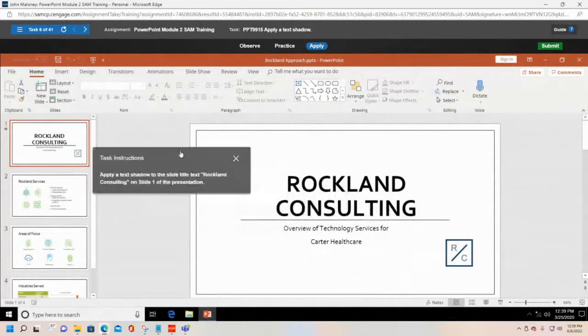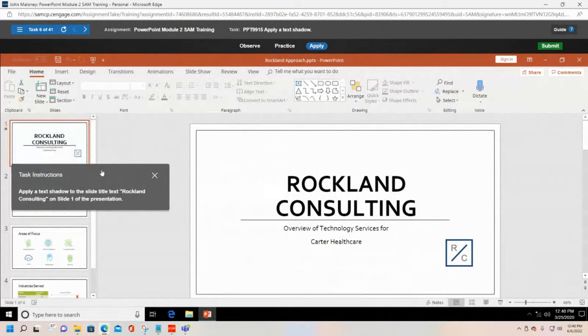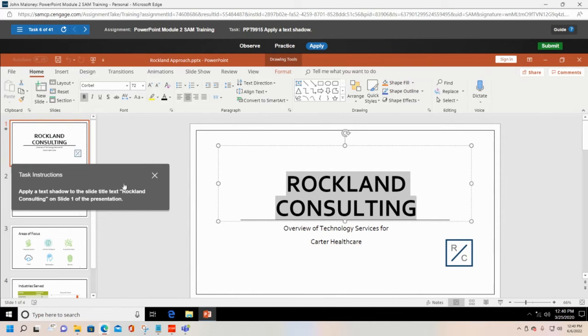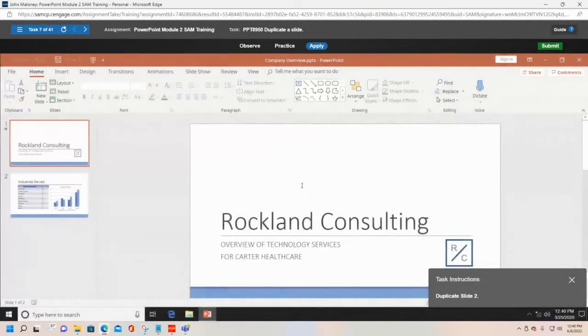Number 6 of module 2. Apply a text shadow to the slide title text. So again, if you're applying something to text, you have to select the text. So basically, they said the title slide, Rockland Consulting. You have to select the text or you can't do anything with it. And now for a text shadow, that's in the Font group. It's actually this S right here. See, this S is a text shadow. So click it, and it's done. It gives a little bit of a shadow under it.